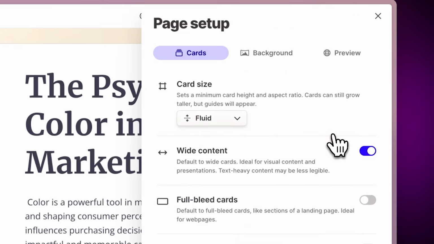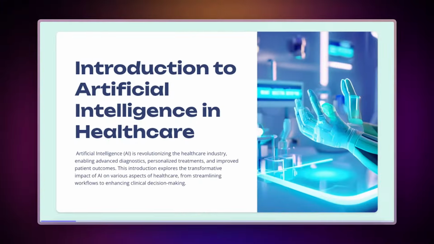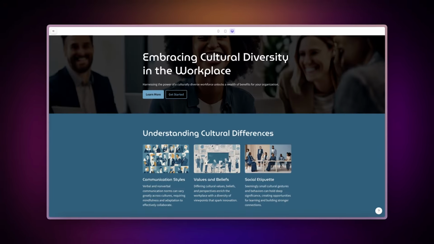Use the Page Setup options in Gamma to further personalize your presentations, documents, and websites, making them even more unique.